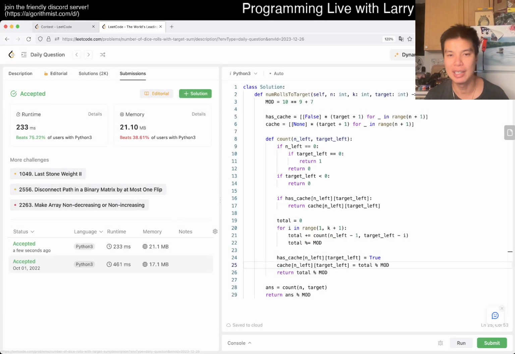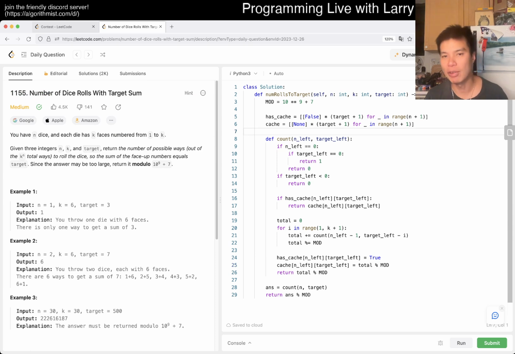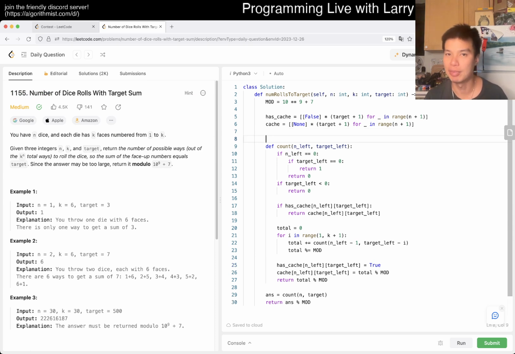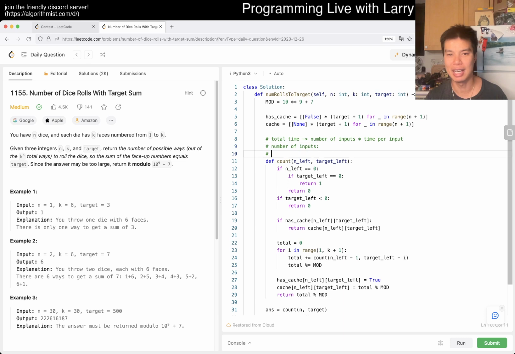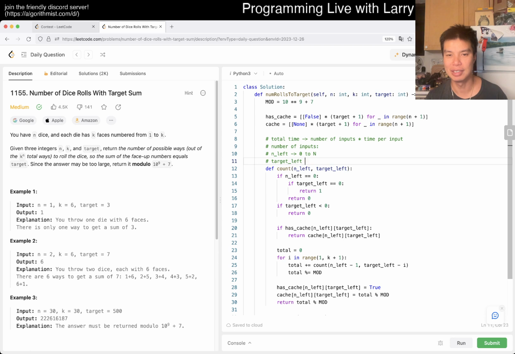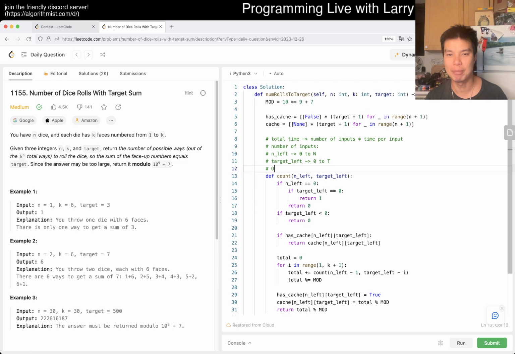So what's the complexity here? Well, with dynamic programming, the way that I always think about it is that total time is just equal to number of inputs times time per input, right? The number of inputs: n left can be from 0 to n, so n numbers. Target left is going to be 0 to target, or 0 to t, just for short, because I'm lazy. So the total number of inputs is going to be n times t, because they're kind of moving in different parallels.